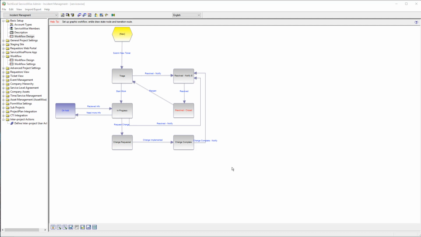A quick recap of our incident management flow. For any tickets sitting in progress, we can potentially request for a change. We're going to set it so that whenever we click on this transition, a new change request will automatically be created and linked to this parent ticket.